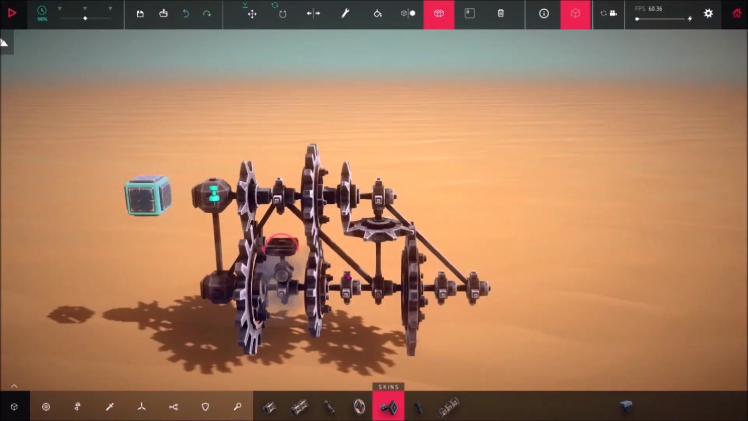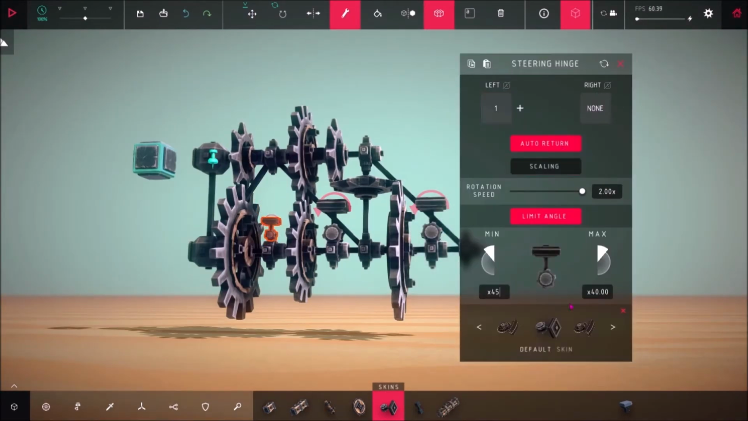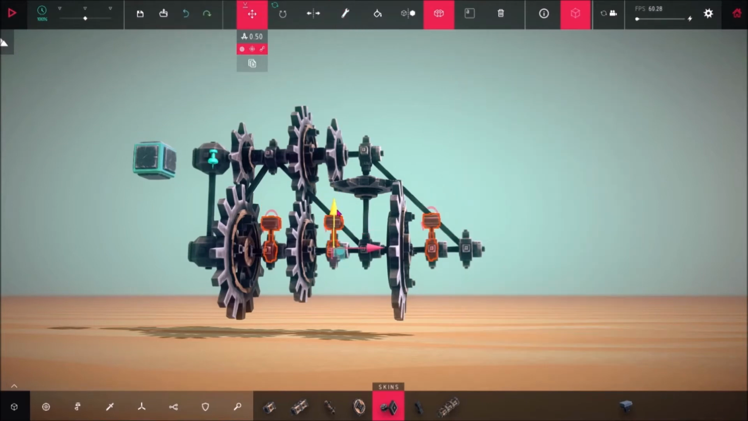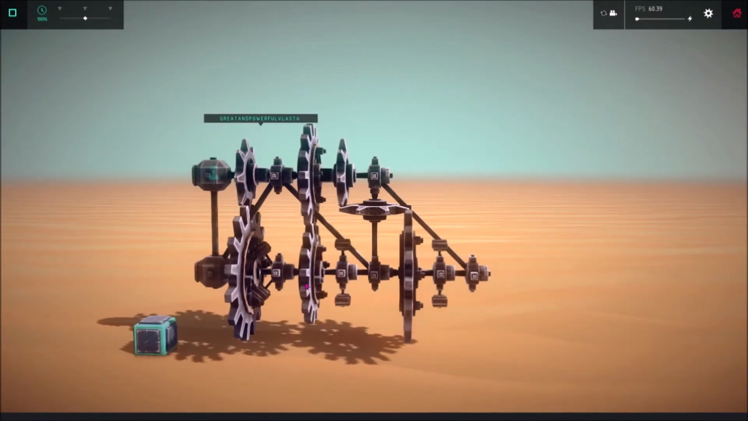I will put some steering hinges on the shaft, set them to rotate 45 degrees in one direction only, return automatically, and set them to keys 1, 2, and 3. Last of all, let's put them on both sides to make the shaft balanced.